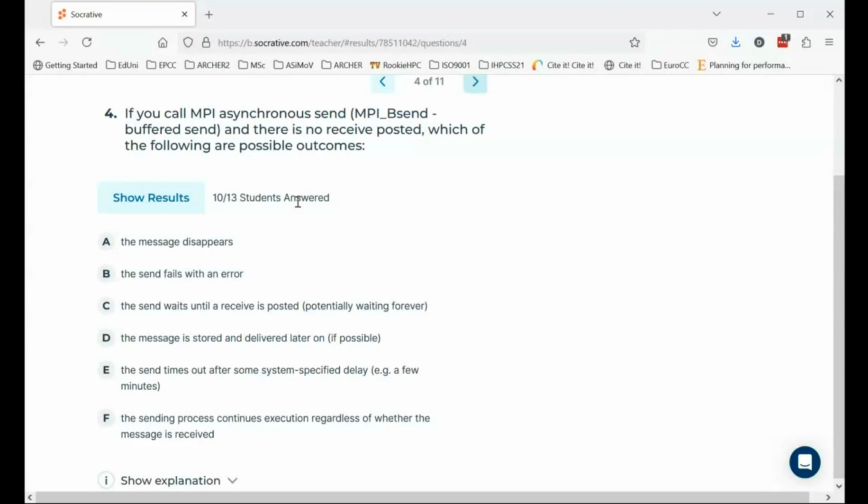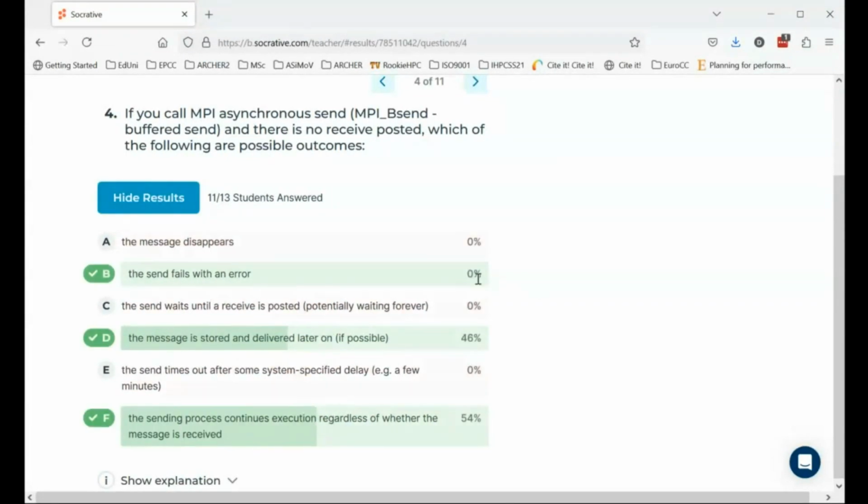When there are multiple answers, I'm not exactly sure how this system copes with it, but let's show the results. Okay, so this is not a trick. Most people have actually done very, very well here.